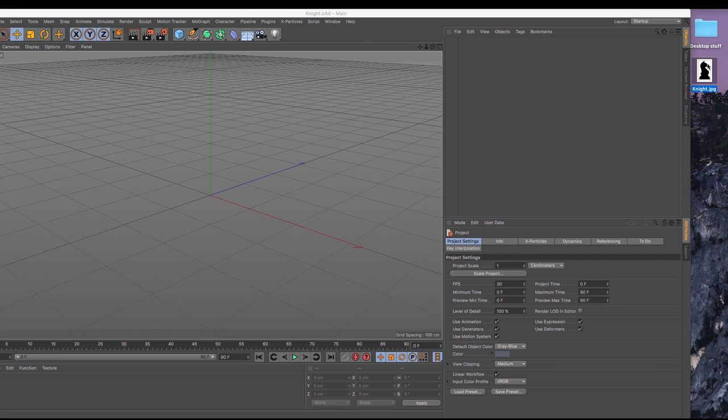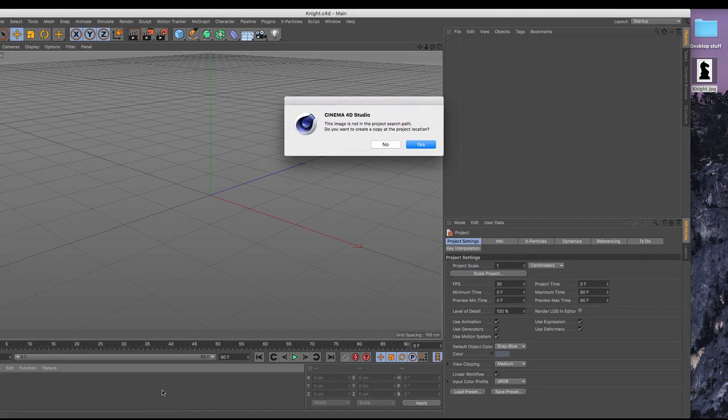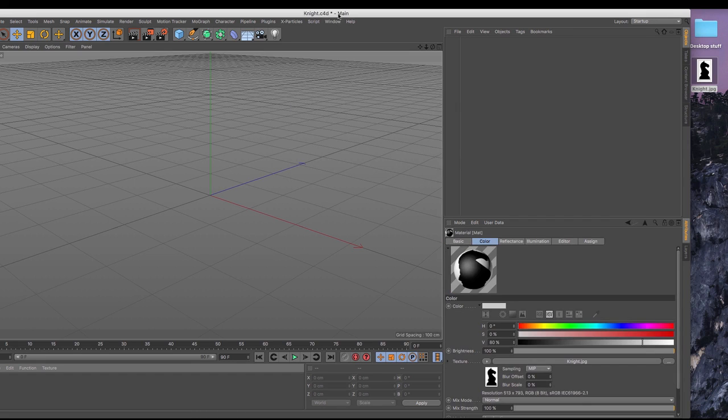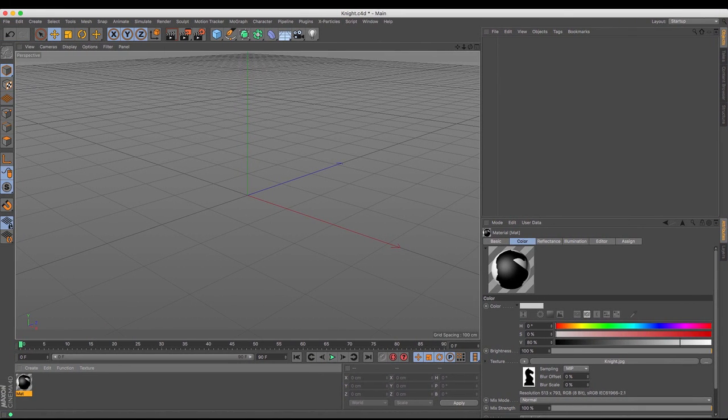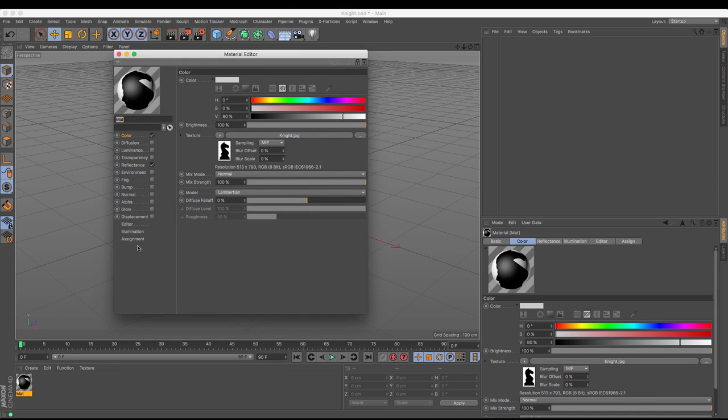To put it into Cinema 4D, I'm going to select the knight image, drag and drop it to my materials manager, and then let go. Then it will ask, do I wish to create a copy at this location? I will click yes. It means that there will always be a copy of that image wherever my Cinema 4D file is saved. If I double click that material, you can see that I now have the knight image in there as a color texture.